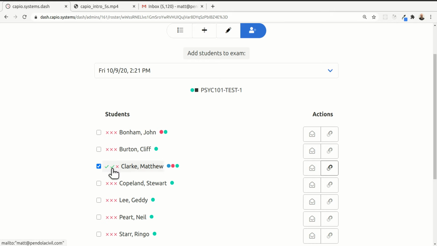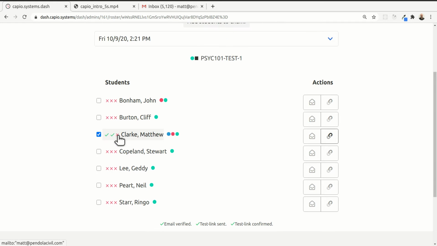After you notify the student, you'll notice that these right here give us some important information. This first one is defined down here for you. The first check mark tells us that Matthew Clark confirmed his email address. The second check mark is telling you that you've notified Matthew Clark of this examination and that he has received the test link by email.